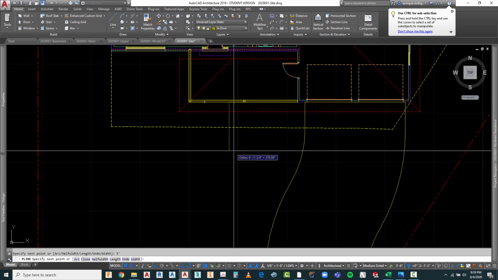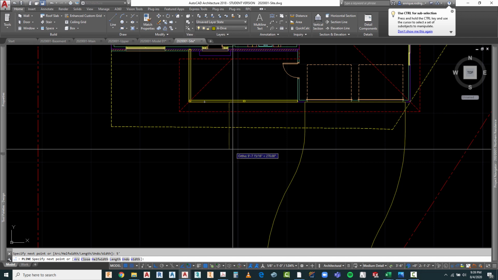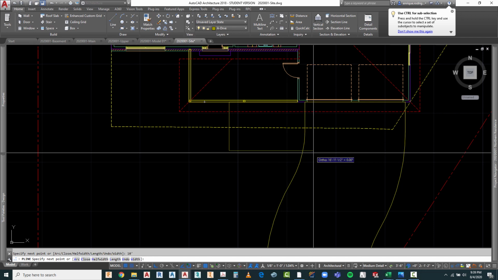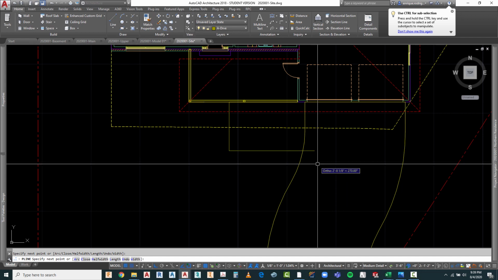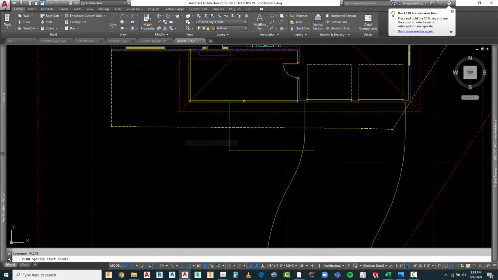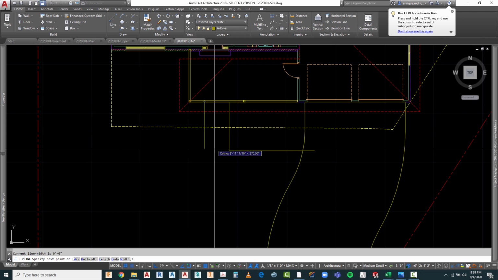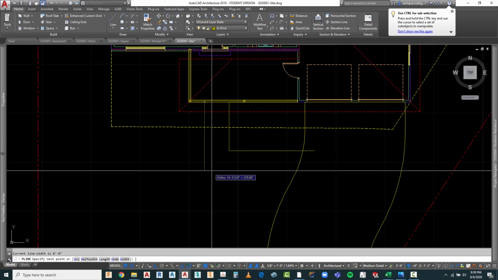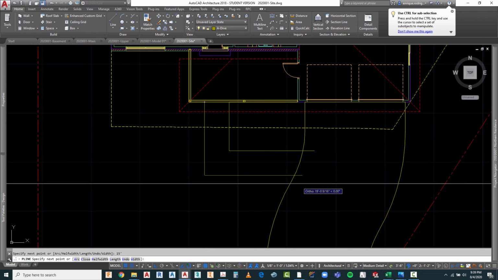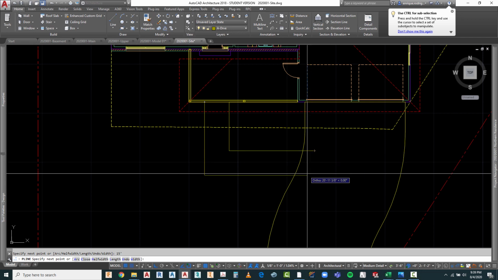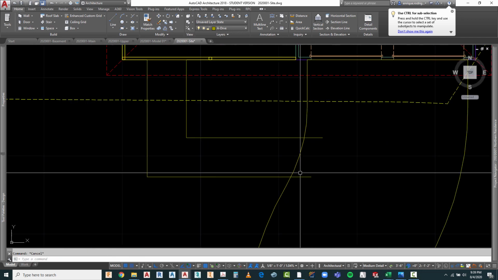Go down here. Let's go 10 feet, and I'm going to cut across here. I'm also going to do another one right here. This time I'm going to do 15 feet, and go right to there.